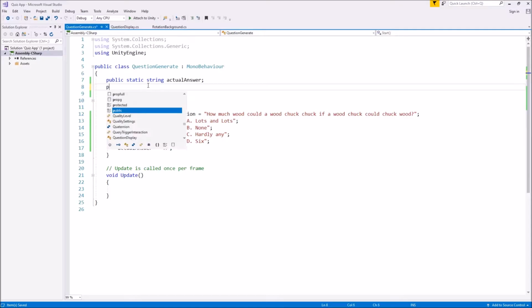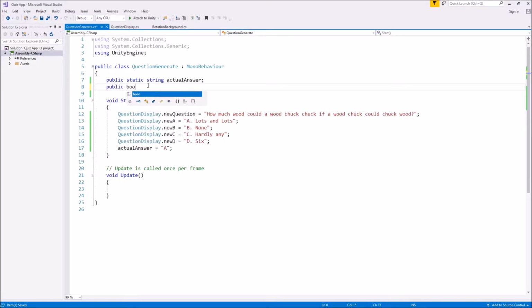So for now, we need to say public bool. So we're using a boolean to detect whether we have generated a question or not. And if we have, then we don't need to generate another right now. So public bool, and we can call this one displaying question. By default, we'll make that equal to false, because when the script starts, we won't be displaying a question.